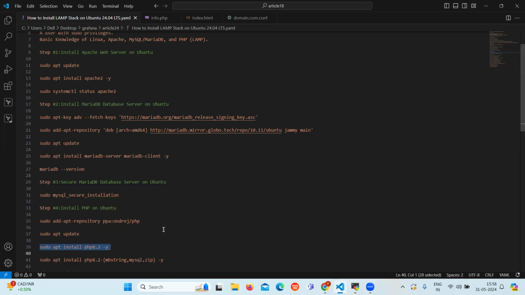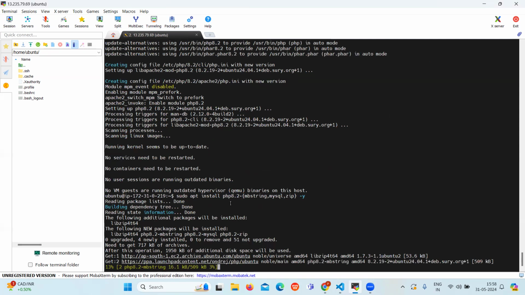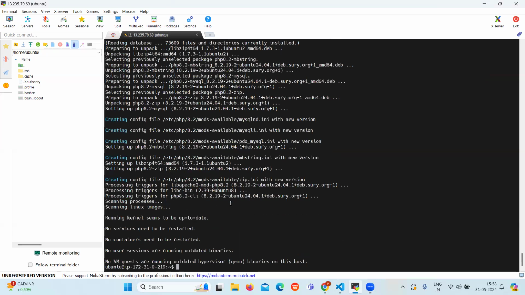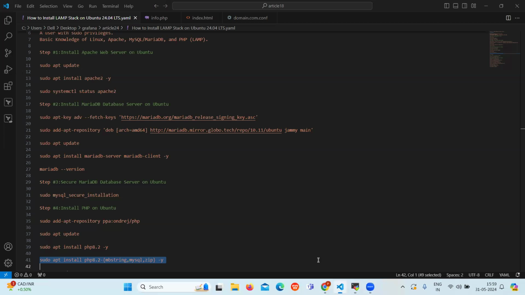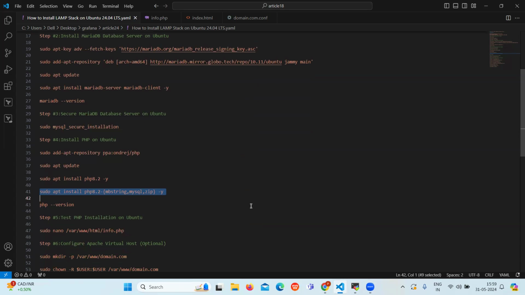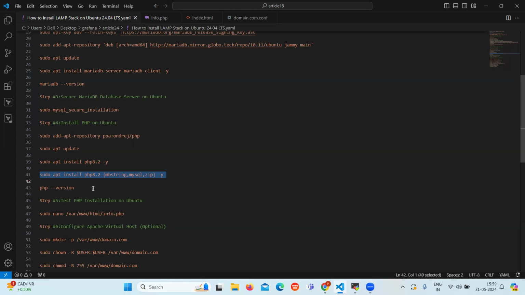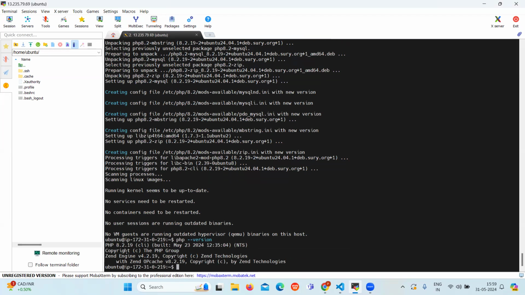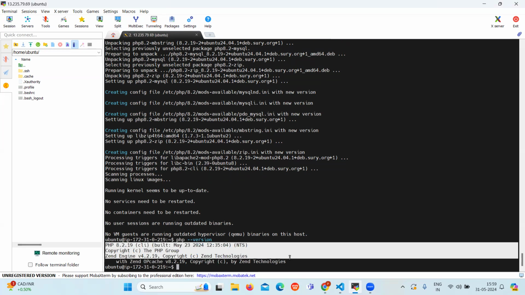Now PHP is installed. So let's install some additional PHP extensions like mbstring, mysql, zip. Let's install them too. After installing them, let's verify the PHP installation by checking its version. As you can see, our PHP 8.2 is installed successfully.